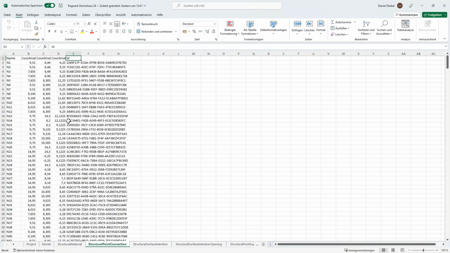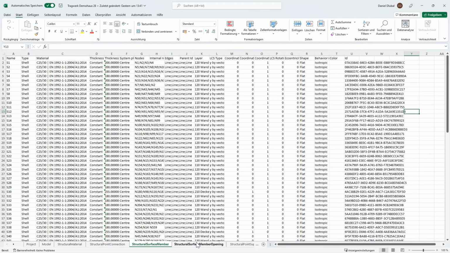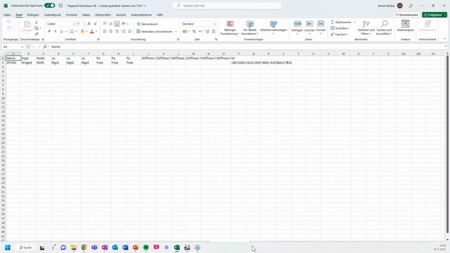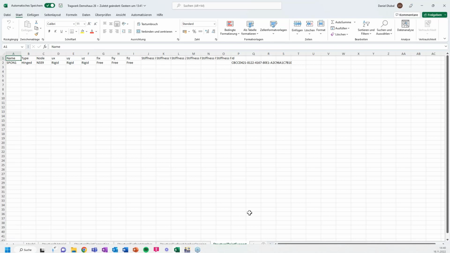So for round tripping, when you want to make some synergies and you maybe changed the information of one node, but the ID is still the same, the other program recognizes it and just changes the geometry information, for example, but not the ID. Then also structural surface member, opening and point support and so on. Okay, so much for the format. I think this is pretty intuitive and also easy to understand.